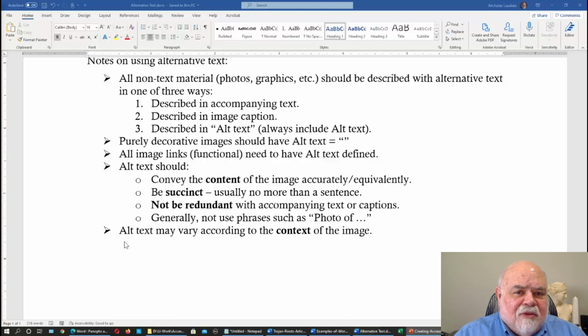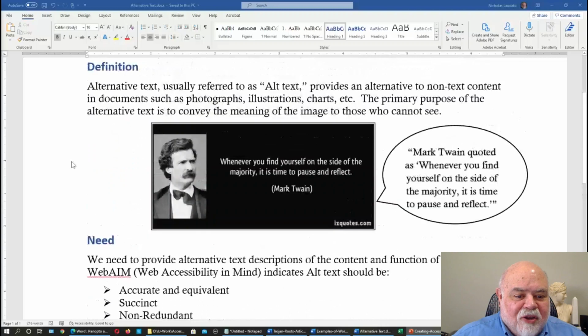The main thing to remember is that while this is one of the easiest things to do in terms of making an accessible document, you'll see in a second how easy it is to create alt text. While it's the easiest thing to do, it's also the most difficult to do in terms of deciding what that alt text should look like. So let's start right here.